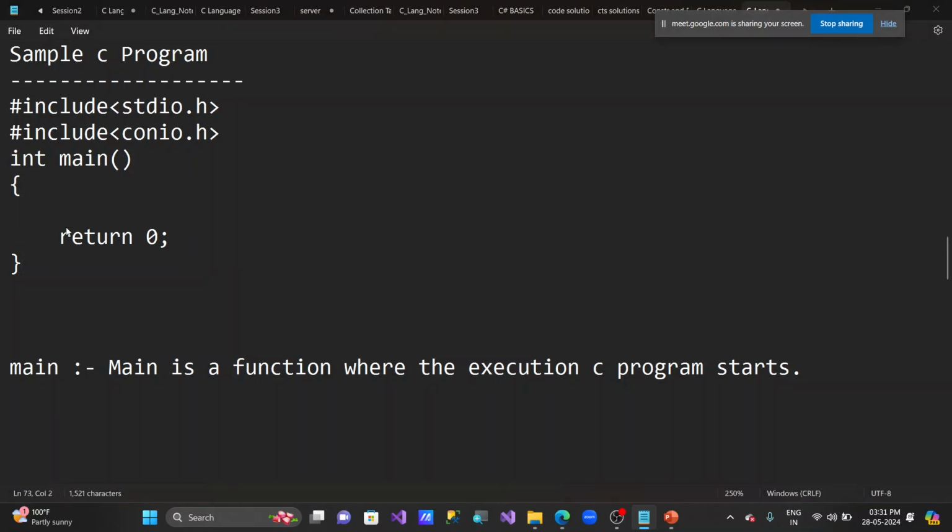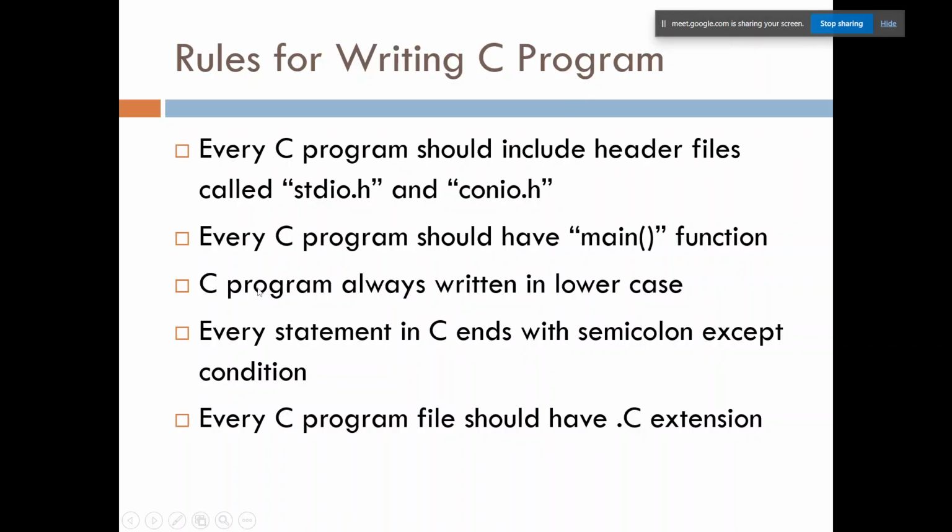And what are the other rules? You should always write in lowercase letters. Lowercase means small letters. You should not use capital letters. So what is the next rule? Next rule, Surya, can you read? C program is always written in lowercase. Yeah, lowercase is done. What next?